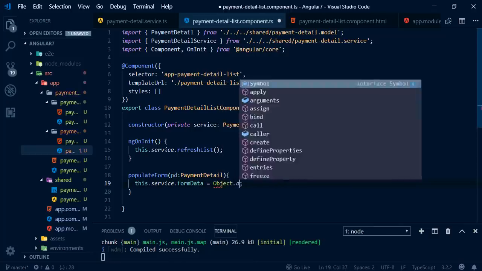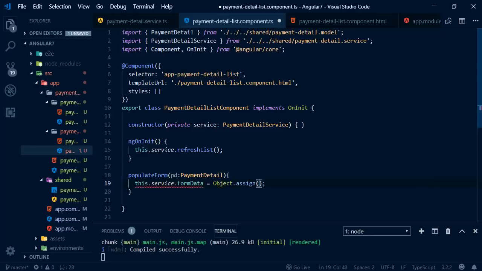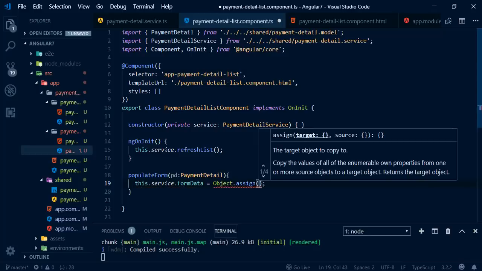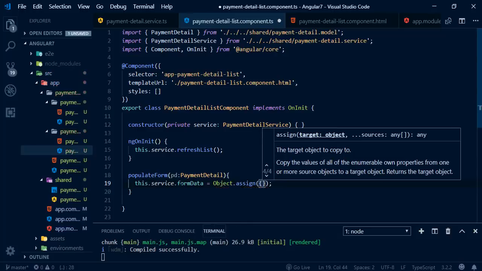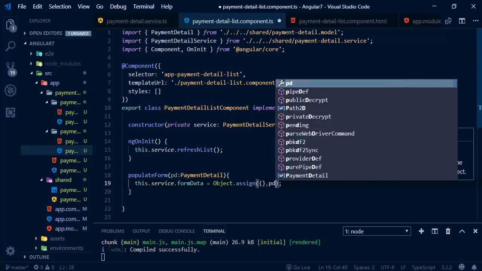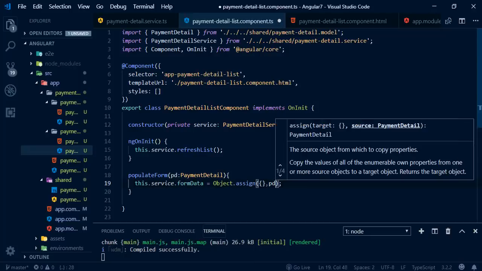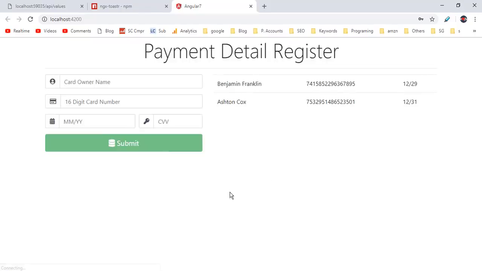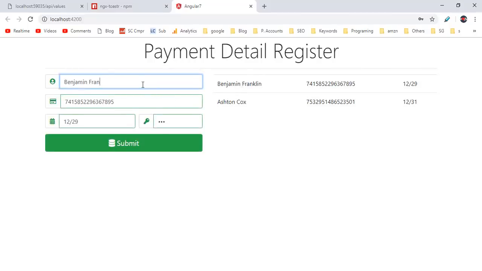Object dot assign function can be called. As a first parameter, we have to pass the target. I will pass the empty object. We have the target on the left side of assignment, so we can pass an empty object here, and we have to copy this PD object. Save. Back to the application. Let's check that again. If I edit this here, we have not updated the same inside the table.